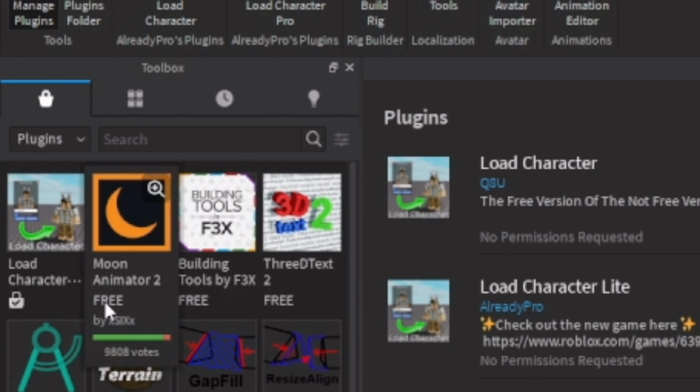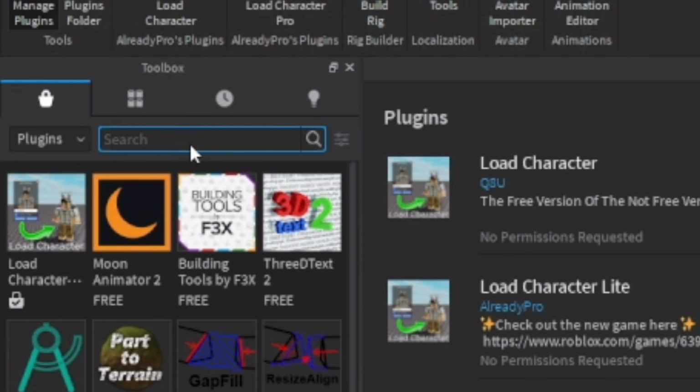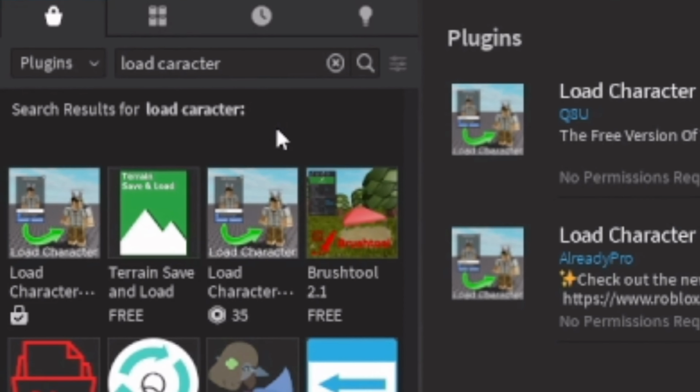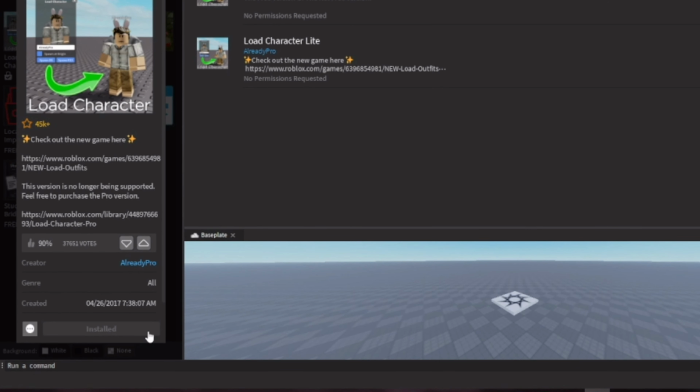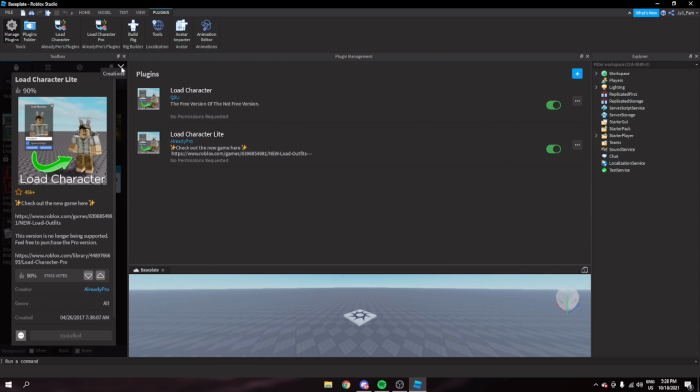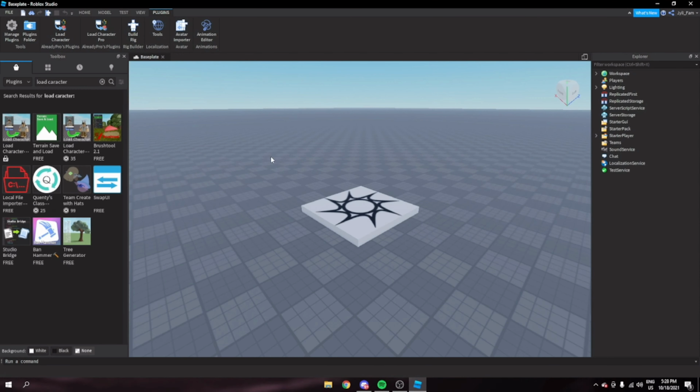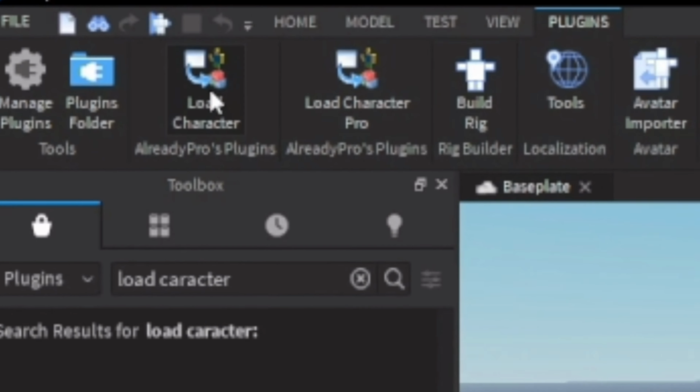It's going to bring you to this and you're going to want to type in load character. Once you type it in, you're going to see this and it's going to be for free, and then you're just going to want to press it and then press install and then you'll have it. I already have it, so I don't have to do this. So once it's installed, you're going to want to press load character.